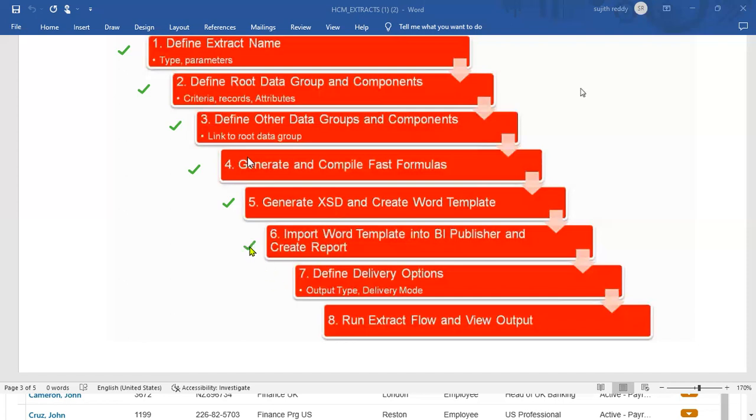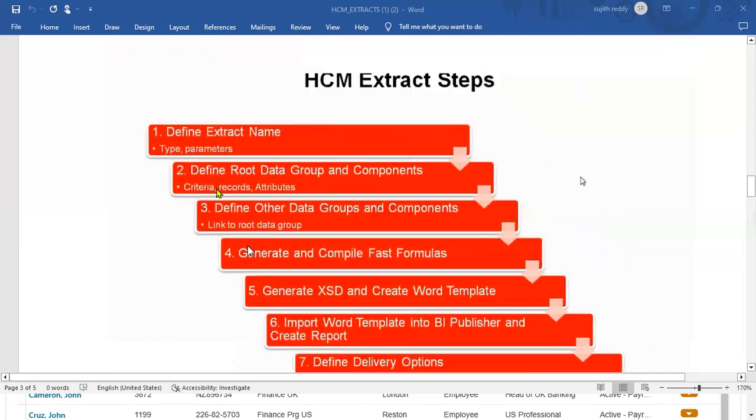Once we create a BI report for our XML file, then we can choose the delivery options, whatever the output type and delivery mode, and then we'll run the extract flow and view the output file. That's what we are going to generate. This is what exactly we will be defining here in HCM extract types.